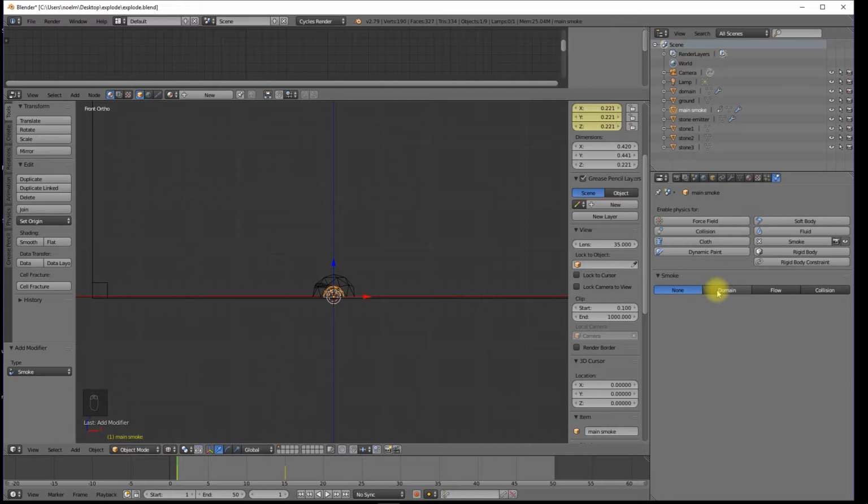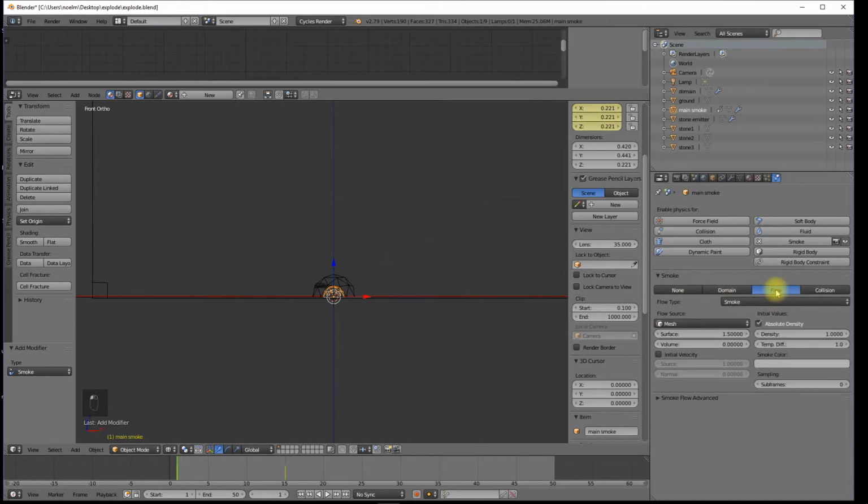What we did before was we made it a domain. This isn't a domain, this is going to be a flow. This is actually going to emit smoke. And I'm going to turn on this thing here, initial velocity, and it'll give us a burst of velocity at the beginning. Then there's a whole bunch of settings that we can play with here.